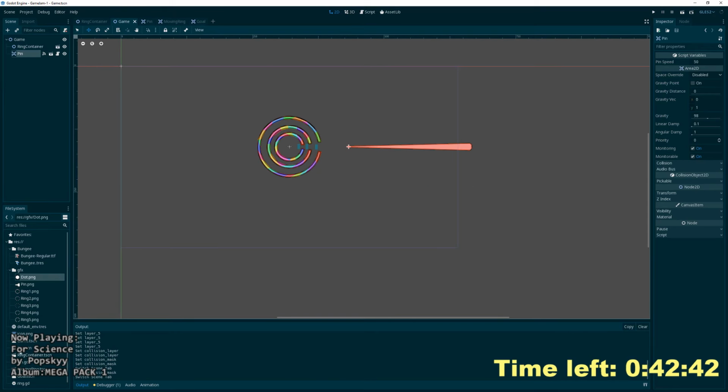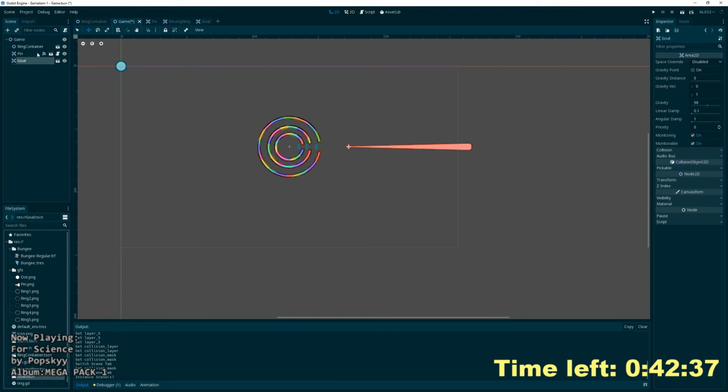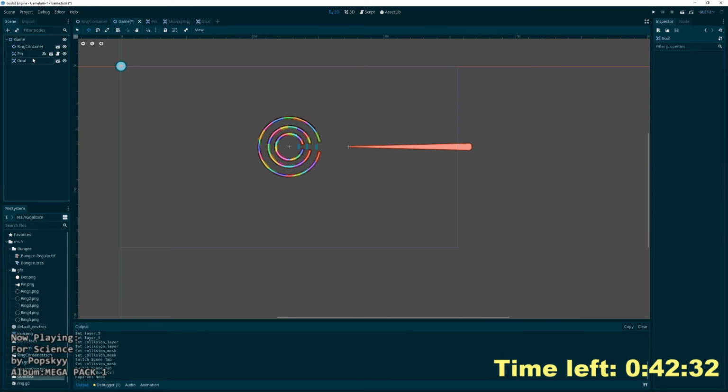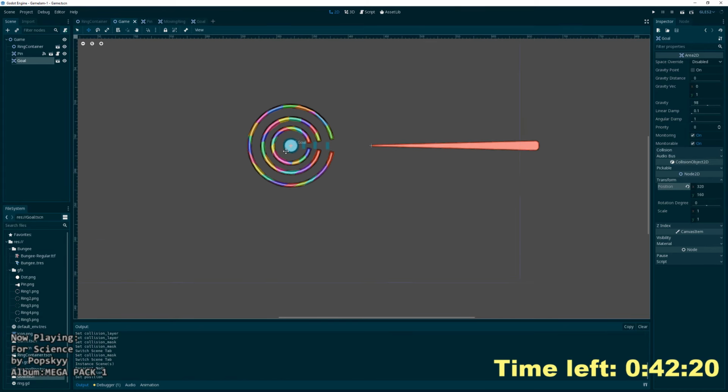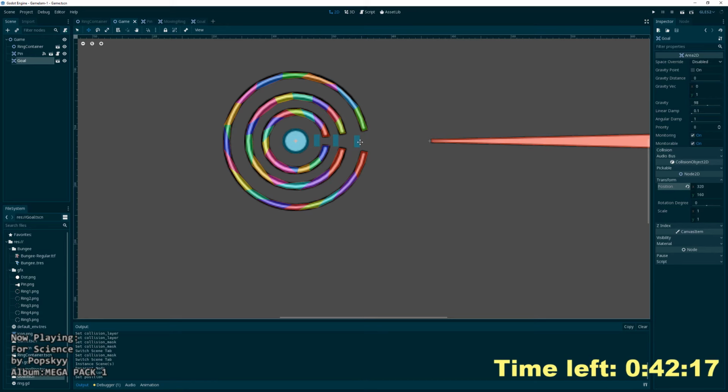We'll go to the game and we will add a goal. We'll just manually put it where it needs to be. 220. 160. As our goal. Goal. See, I may want to move that later, but I think it's okay for now. I think it's fine.